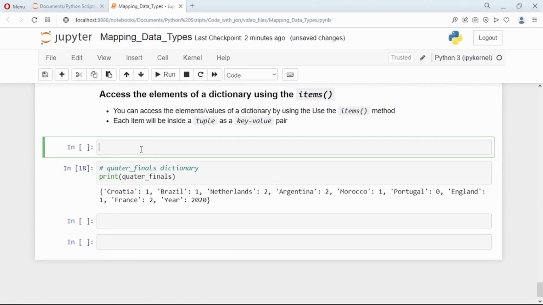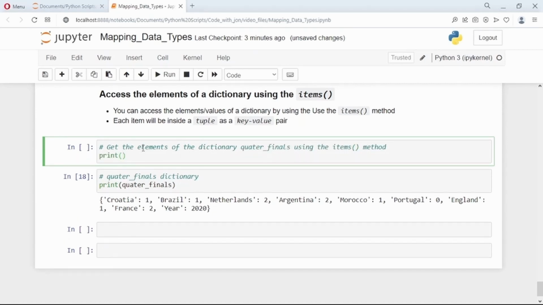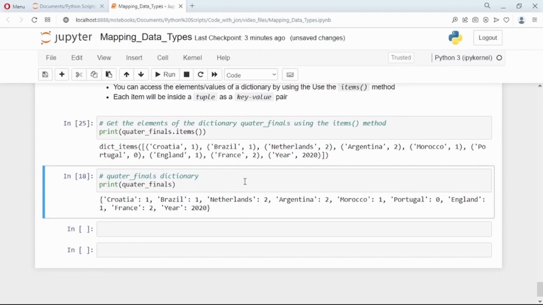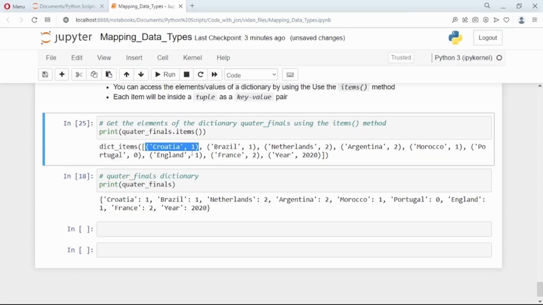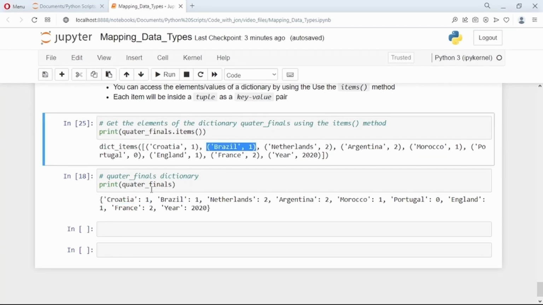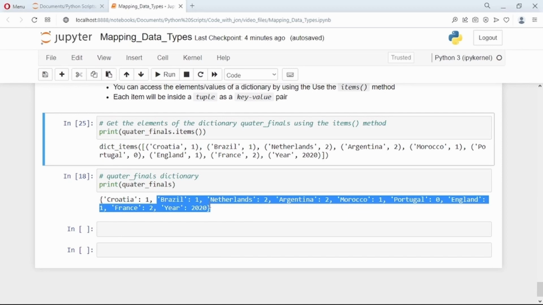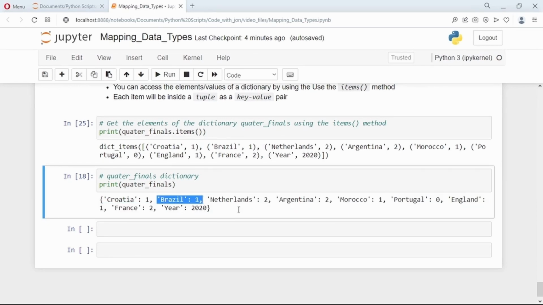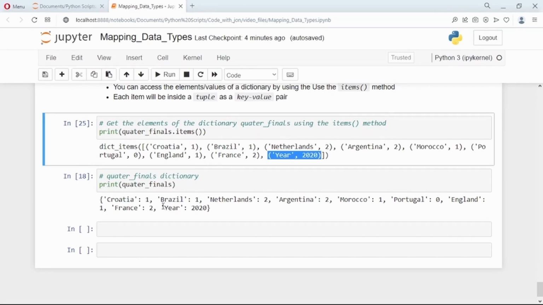Now you get a view object that has the key value pairs. You see this is a tuple, a key value tuple, which is here, this one, with Croatia, with Brazil. The key value pair for Brazil, the key value pair for Netherlands, even the key value pair for the year, which is this one.